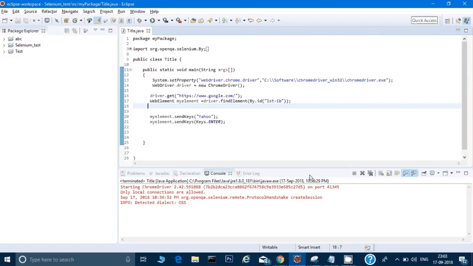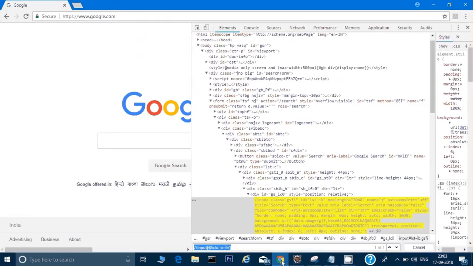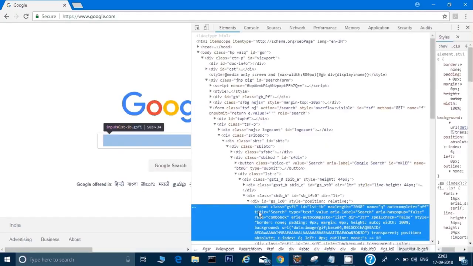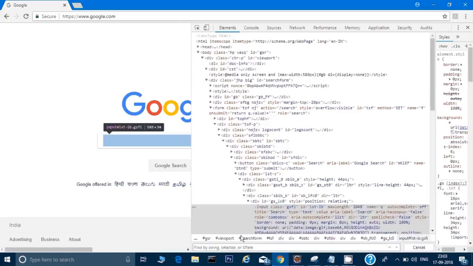Okay, now let me open a page. Okay, so this is our Google page. I will do a right click on this text box, and under that you will see there's a tag called input, and there are different attributes given like name, autocomplete, ID. So on the basis of these attributes we can create an XPath of our own. So I will do a Control F here.